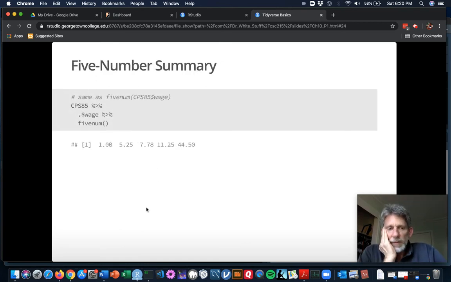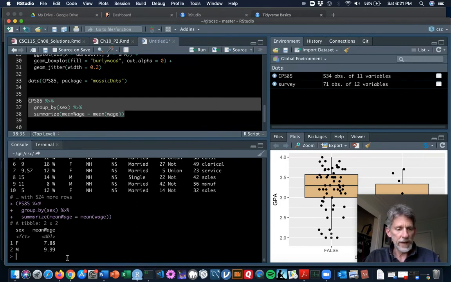Here's another example of just sort of dplyr kung fu. Take CPS85 and pipe it in to be the dot here, $wage. So what we're doing is just asking to get the wage variable out of the CPS85 data frame. Pipe that into a function called 5num. Well, what's 5num? Hey, let's ask.